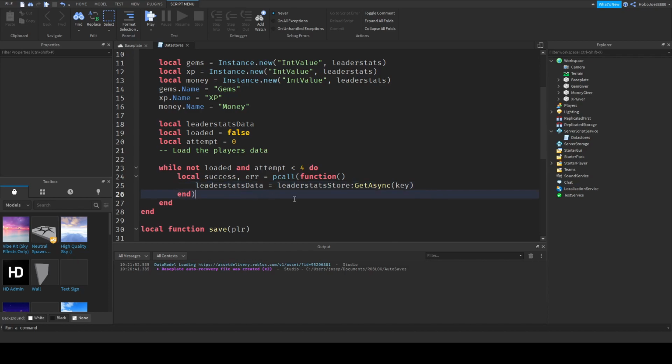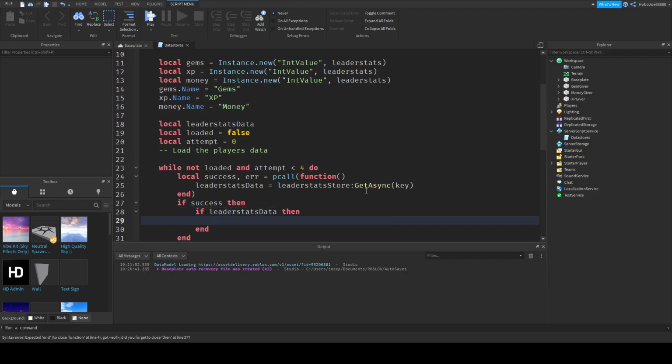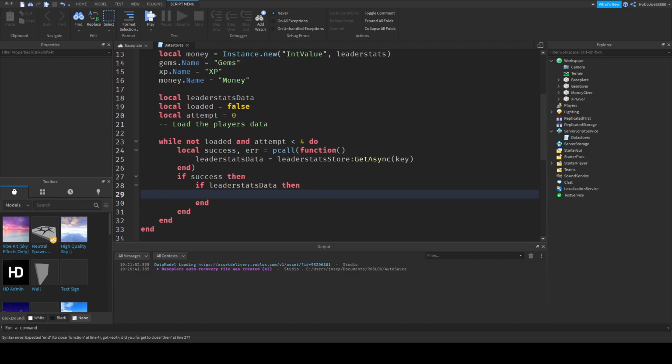So now what we're going to do is after we've gotten async the store, if it was a success, like if the p call was a success, then we're going to check that leader stats data is not nil. So if leader stats data is existent, then we're going to want to set gems.value equal to leader stats data 1 here, and this will all make sense in a second when we make the save function. Then we're going to do money.value.